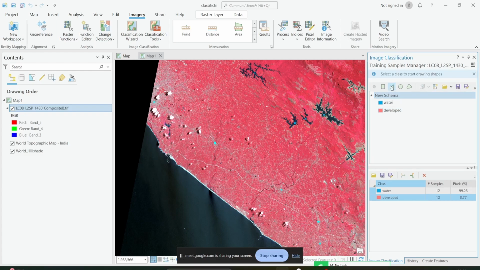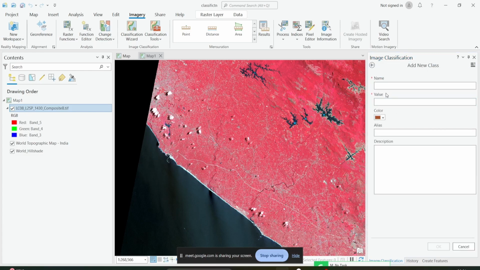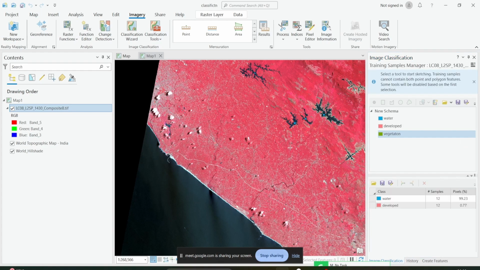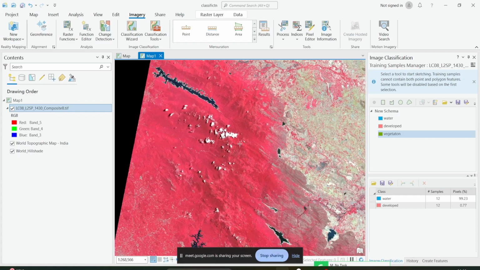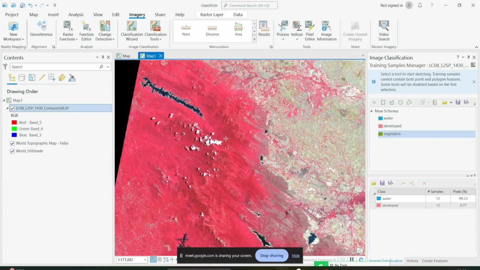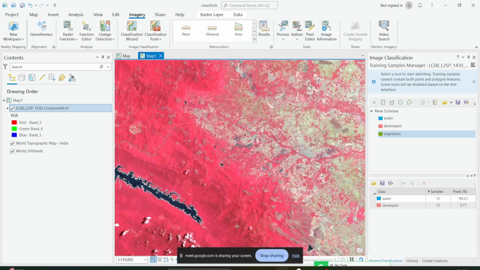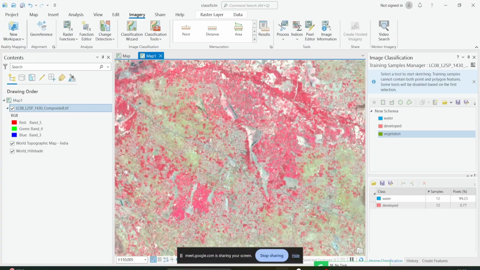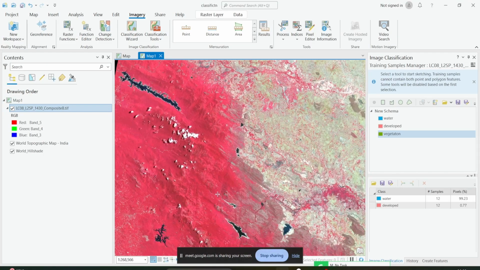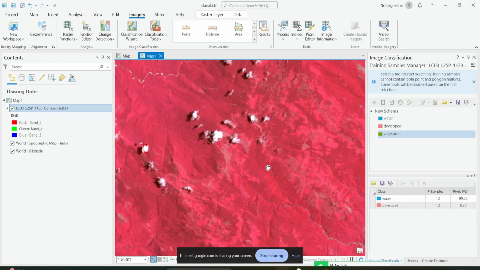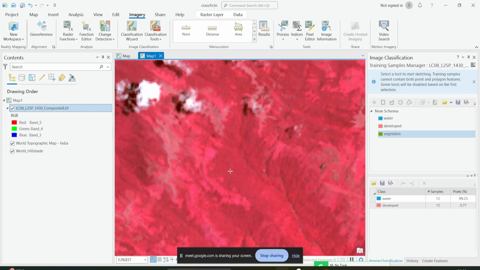Next, I could create a class for vegetation. I'll give the name vegetation here, set the class value as 3, and pick something greenish in color. Whatever is red in here is actually vegetation. I could have created two classes, something like forest, where these thick darker regions would be forest and these lighter regions would be your cultivated areas, or grassland. I could have done that, but for now I'm just going with a single class, that is vegetation.